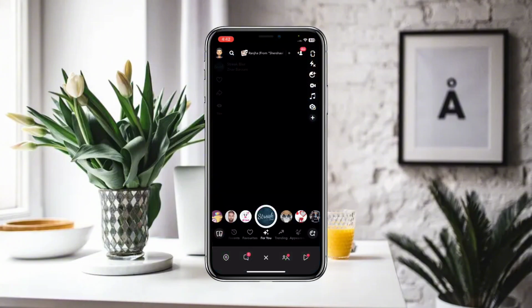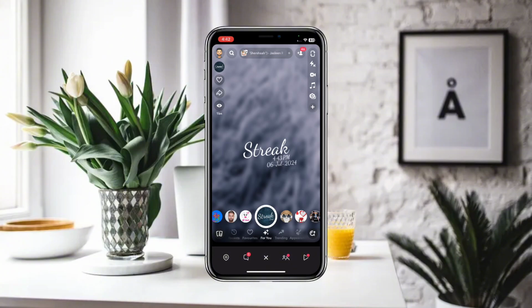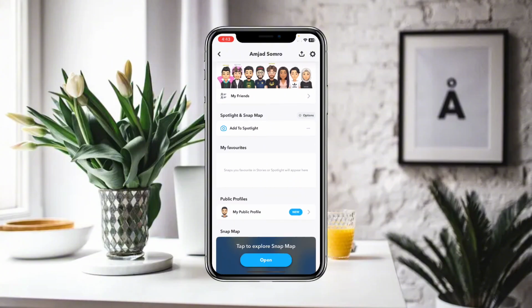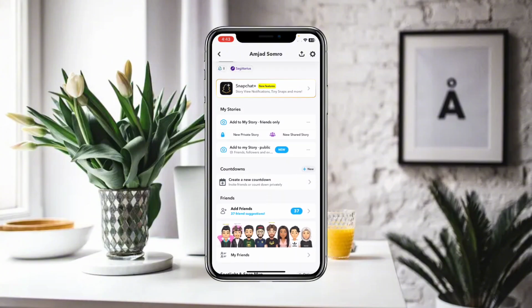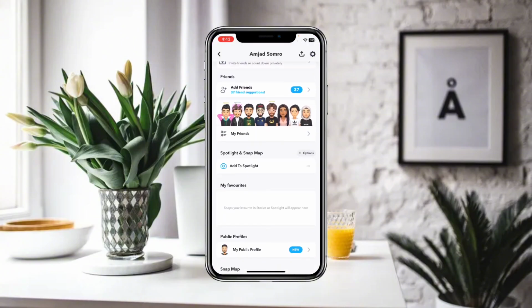So if you want to become a creator and want to earn on Snapchat, then what you have to do is simply watch this video completely. First of all, you have to follow the first step, which is that you have to convert your profile into a public profile. So you have to click on public profiles and create a new public profile. After that, you have to create highlights on your Snapchat, and after that you can send it for verification.